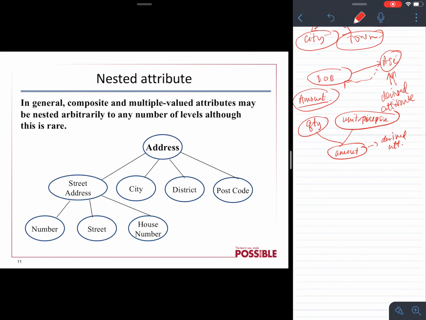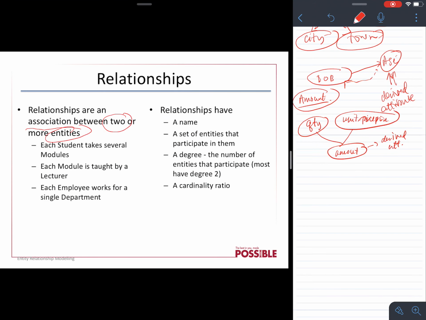Okay, this is just an example of nested attributes. From one attribute, you have other attributes. From that attribute, you can have other attributes as well. Right, this is relationship. Okay, back to relationship.